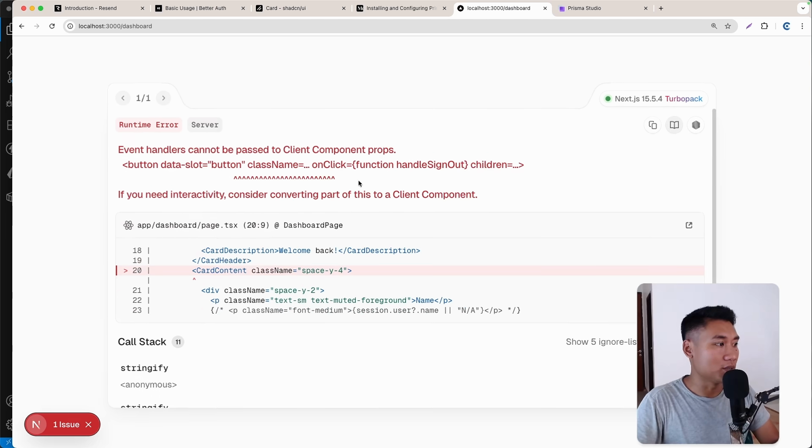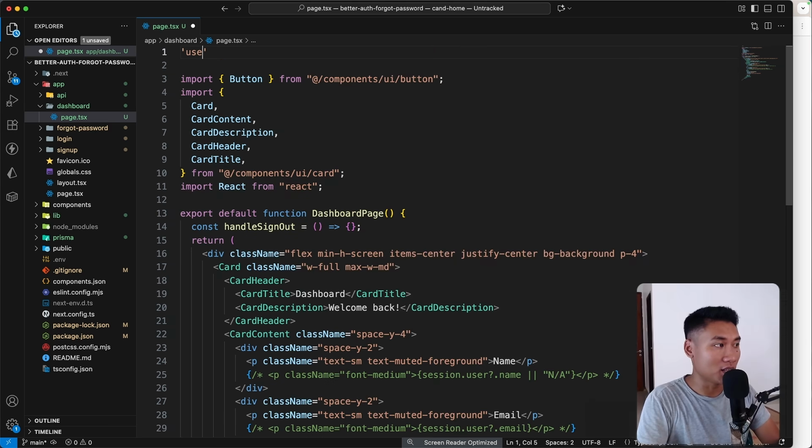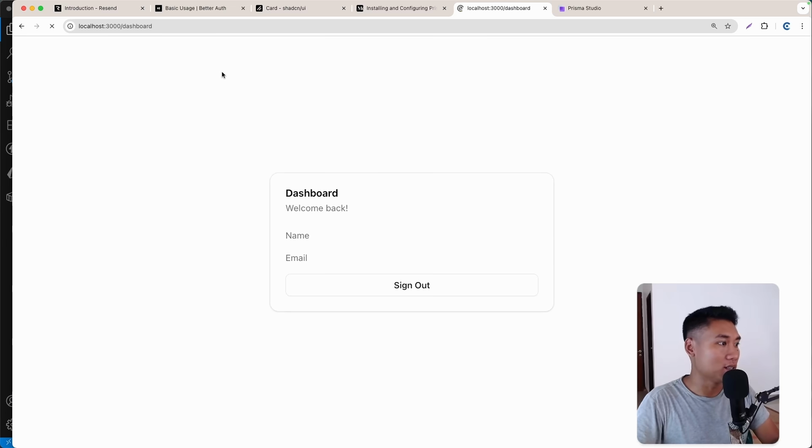So let's do const handleSignOut equals to an arrow function. So let's take a look at the result. I think, what is this? Oh yeah, because we're using onClick, this component should be a client component. So let's try to change that into the client. Use client like this. And then as you can see, here we go.